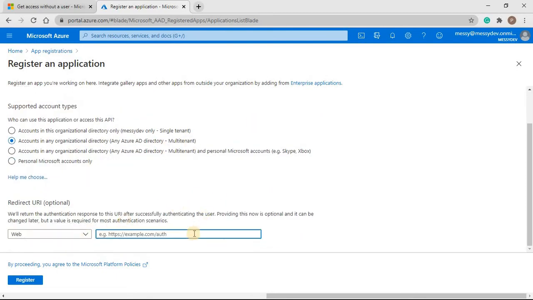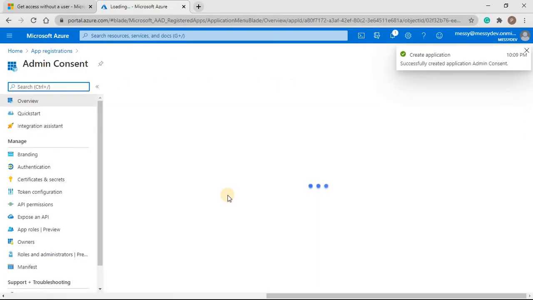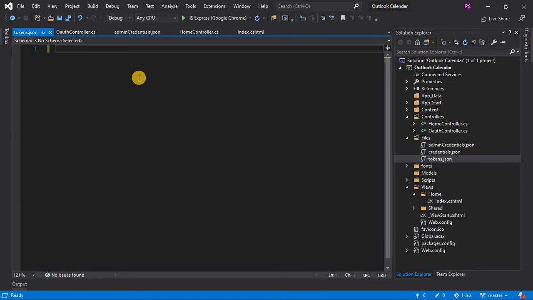So here we will be giving our redirect URL which will be localhost with the port number /auth because it is in the OAuth controller /admin callback. This is the action name. So let's register, and then we got the client ID. Let's copy and paste it here.